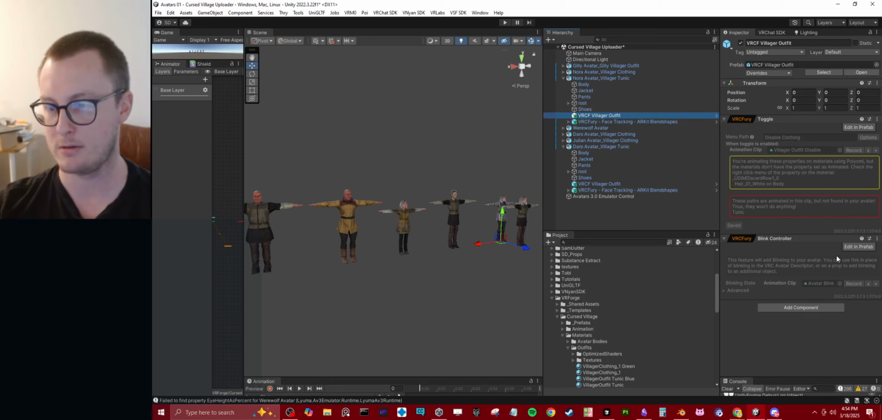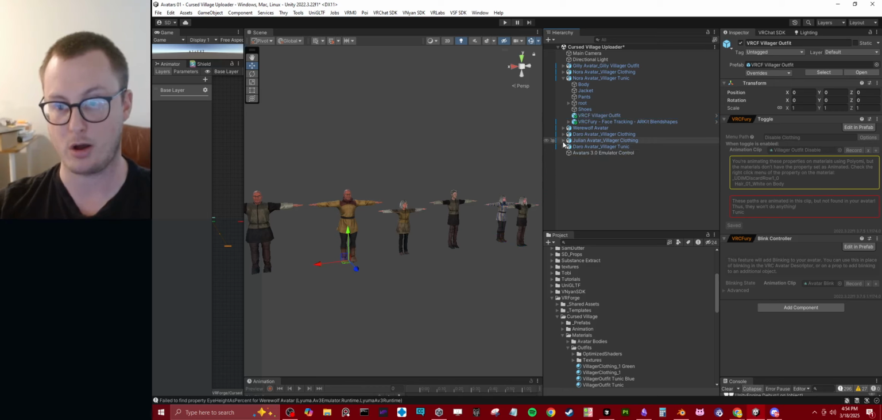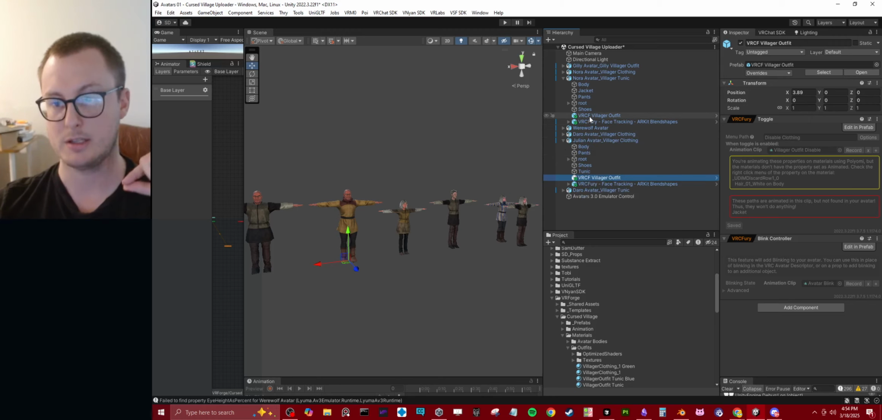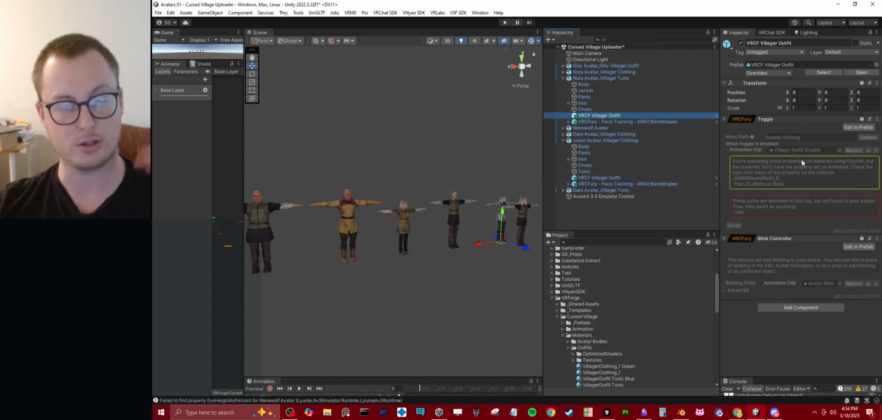You notice everything's grayed out. It's because of this thing called a prefab. If I make changes to this one, it makes the same changes to all the other ones I have in all the other characters. And this contains information on how to toggle the clothing. So we have one animation toggle, which is turning the clothing on and off, and then a blink controller, which gives just a random blinking expression.